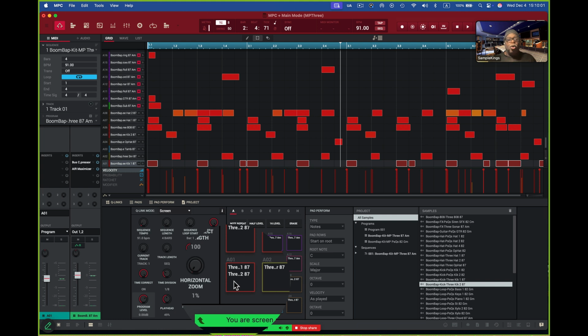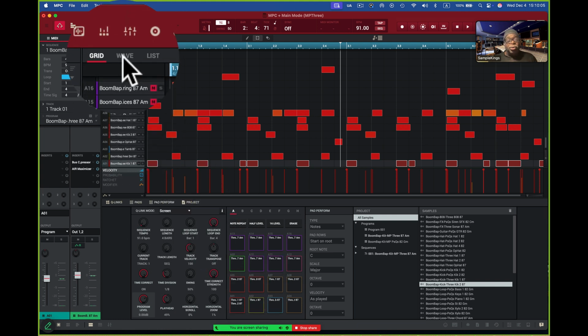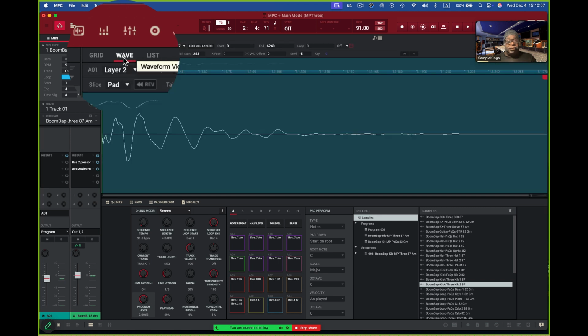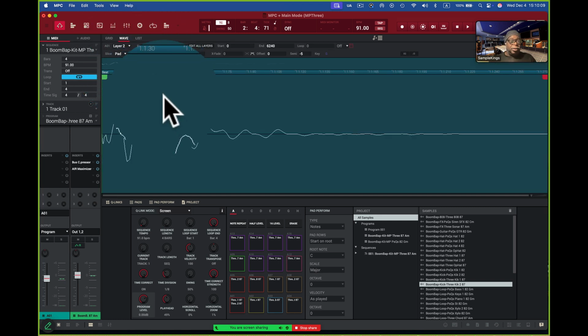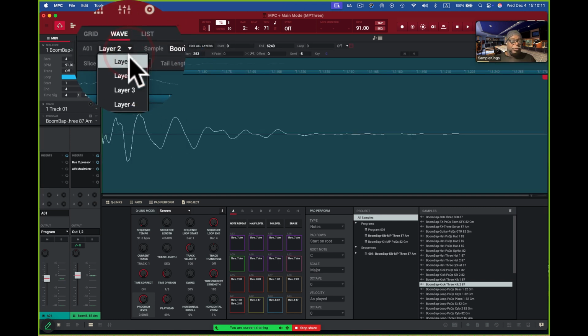I may not know what these drums are like, and I might want to change them, or rather than that, I want to just look at the layers. I come here to wave, and I can see wave here. This is the second layer. This is the first layer.